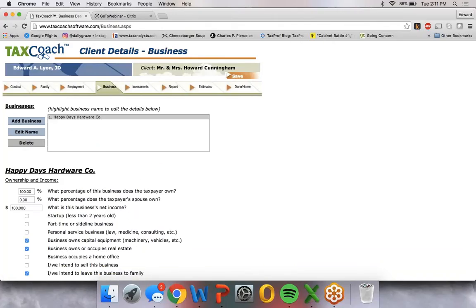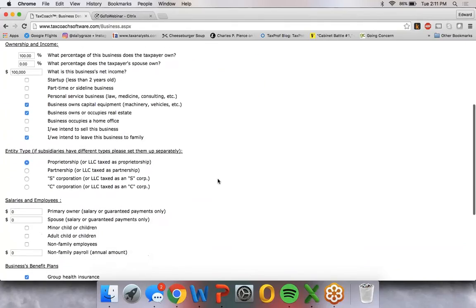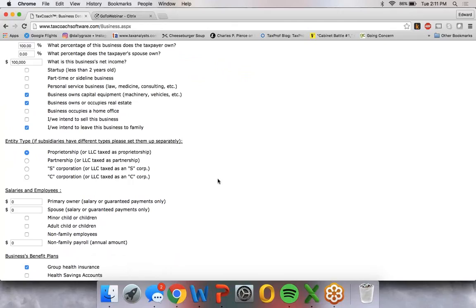So the real action for the Cunninghams is going to come in the business section. So we've got a business entered. You can add as many businesses as you like. It's the Happy Days Hardware Company. So what do we know about this business? Well, we're assuming that Howard owns 100% of the business. Marion owns none of the business. The business's net income is $100,000.